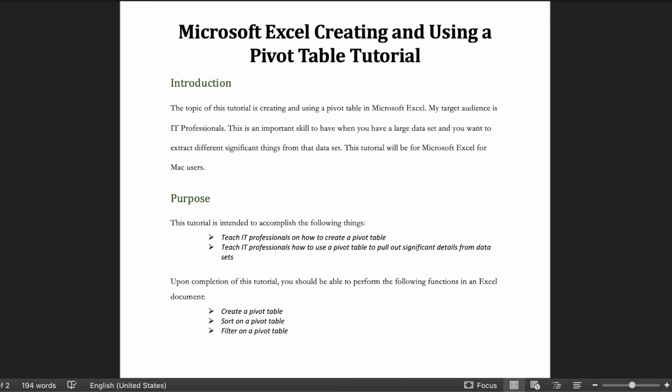Now, this tutorial is intended to accomplish the following things: to teach IT professionals how to create a pivot table, and to teach IT professionals how to use a pivot table to pull out significant details from data sets. Upon completion of this tutorial, you should be able to perform the following functions in an Excel document: create a pivot table, sort on a pivot table, and filter on a pivot table.